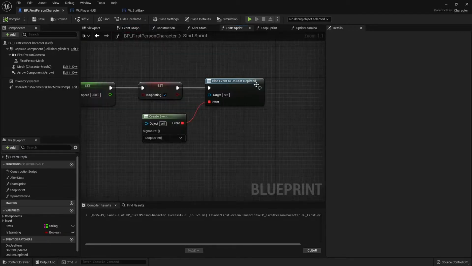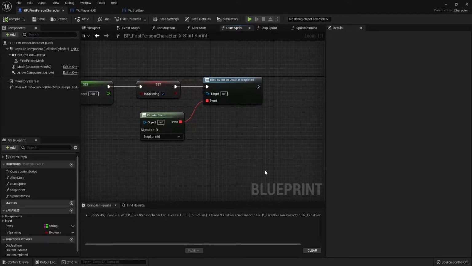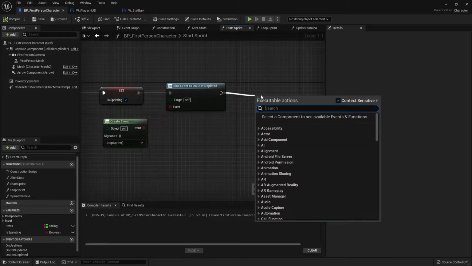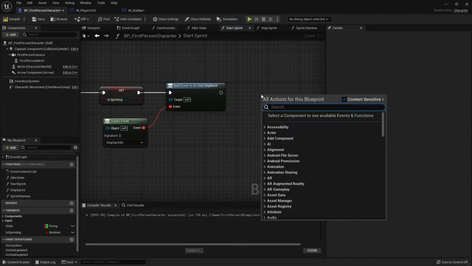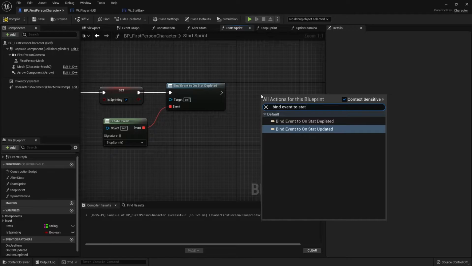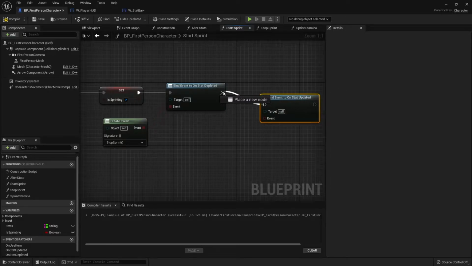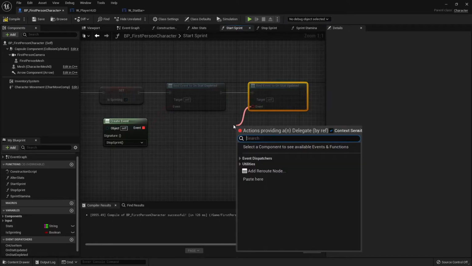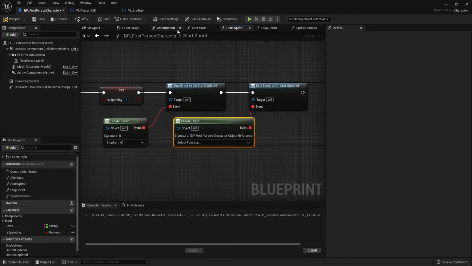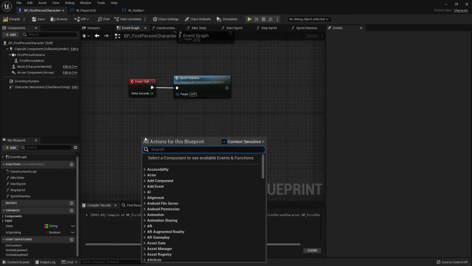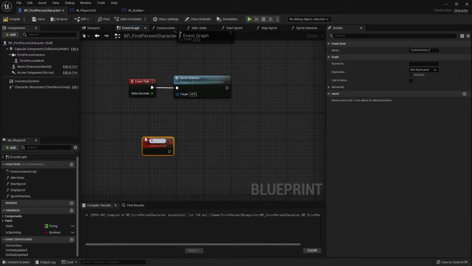So if we go over to start sprint, we need to bind an event to stat updated. So I'm going to drag this out and do bind event to stat updated. Oh, wrong one. There we are. And I'm going to go down here and do create event. And then in my event graph, I'm going to create a custom event called stamina reduced, whatever you want to call it.